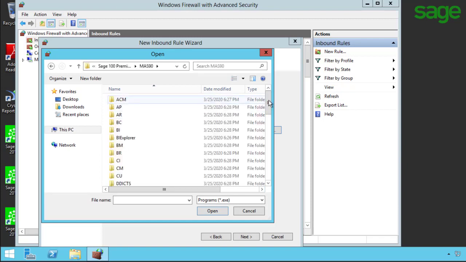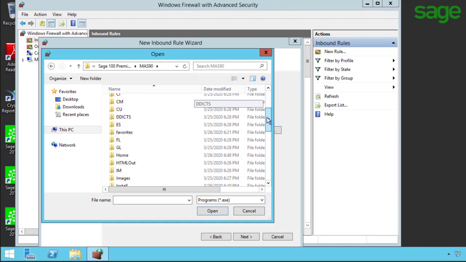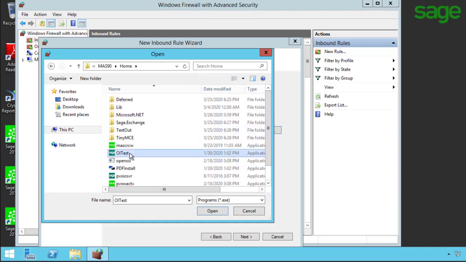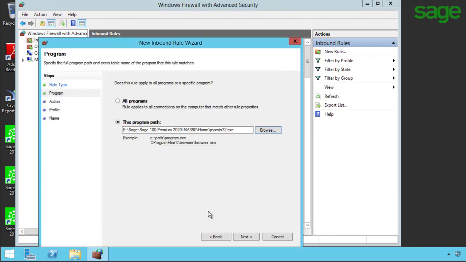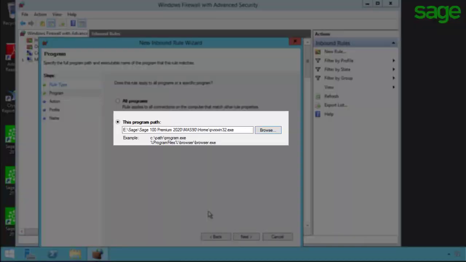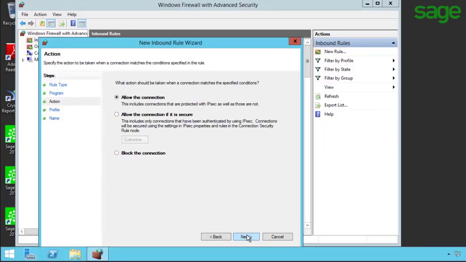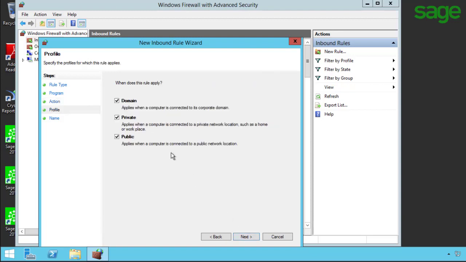This here is for Premium. It would be the same steps for Advanced. You would browse to that MAS90 folder, go to Home, and select pvxwin32.exe, click Open, and then go ahead and click Next. Leave the default, Allow the connection, on the action screen, and click Next.